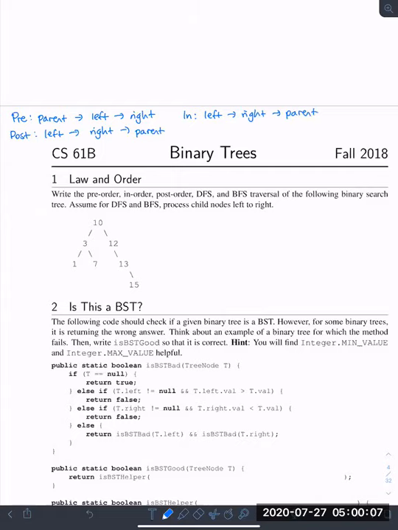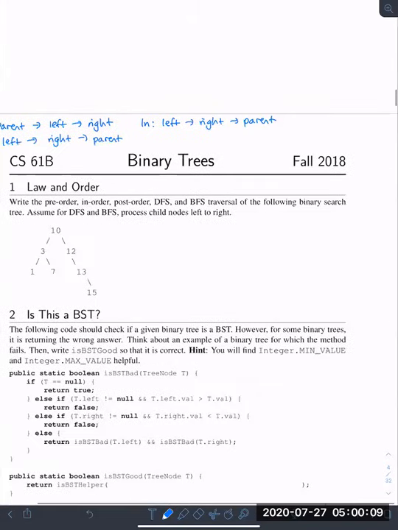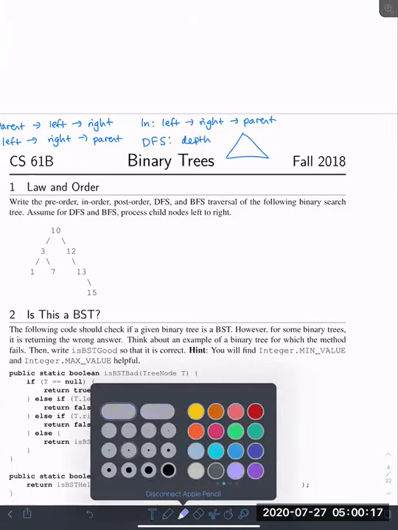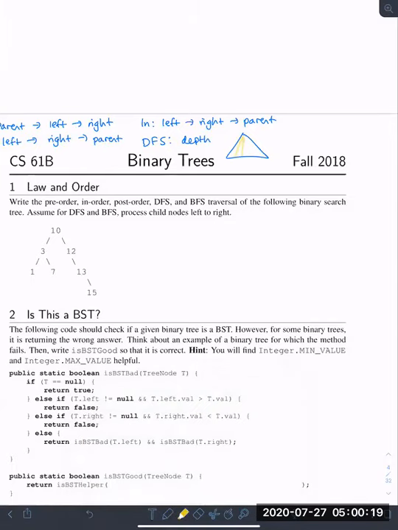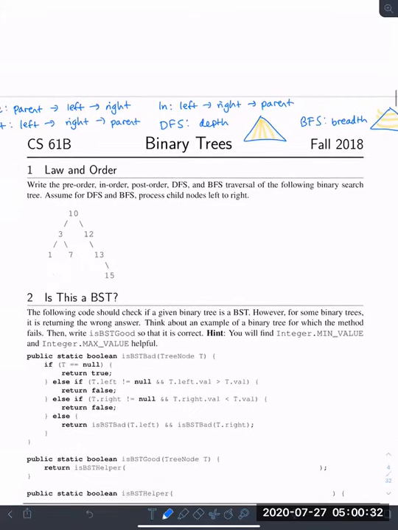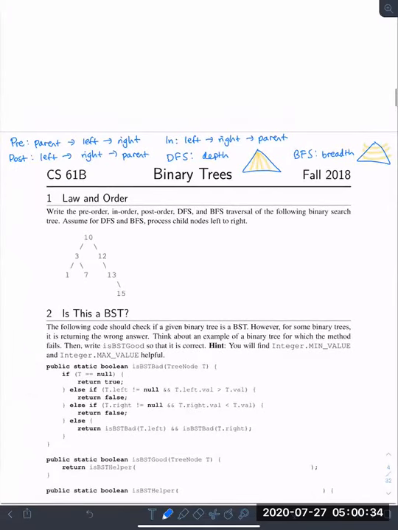And then DFS is, remember, we care about depth, right? So if we have this tree, then we would want to have the traversal look down this way. Whereas for a breadth first search, we care about the breadth. So we care about finishing each layer before we move on to the next. Okay? That's a little quick summary of traversals right there.